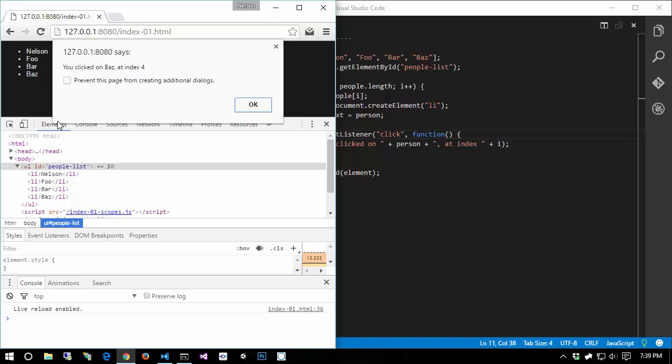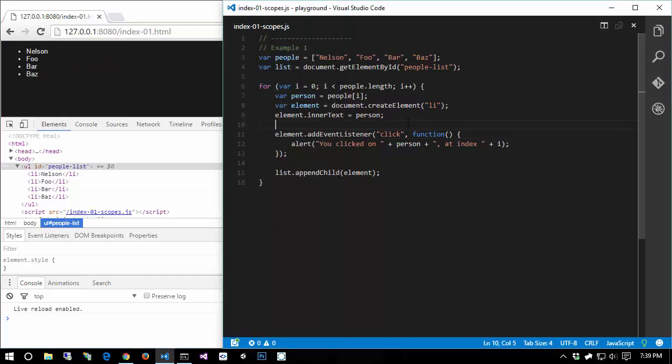See, a broken clock is right twice a day. You clicked on Baz at index 4. So as you see, no matter what person we click on, we're only getting the last person saying that we've clicked on it. And that's kind of a bizarre issue. And there's multiple ways to resolve this problem, but throughout the next couple of videos, I'm going to really describe what this problem is, why scoping works the way it does inside of JavaScript, because this is a scoping issue.